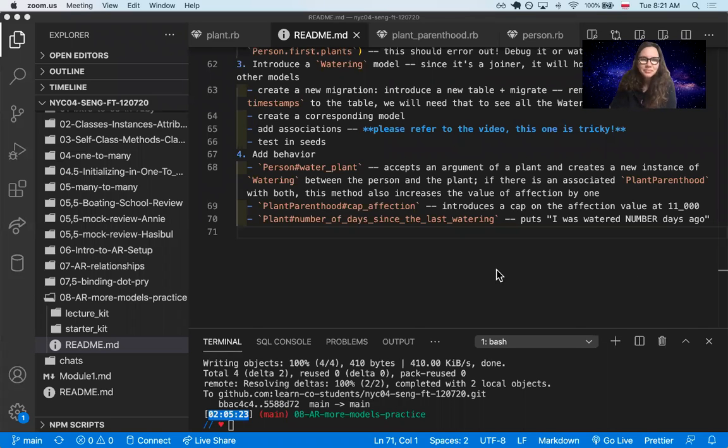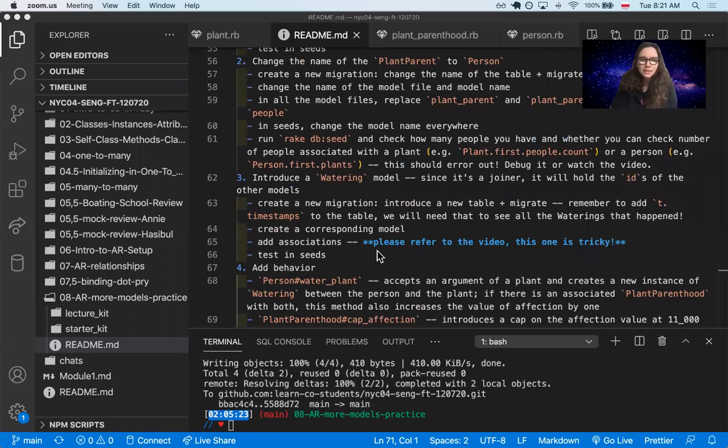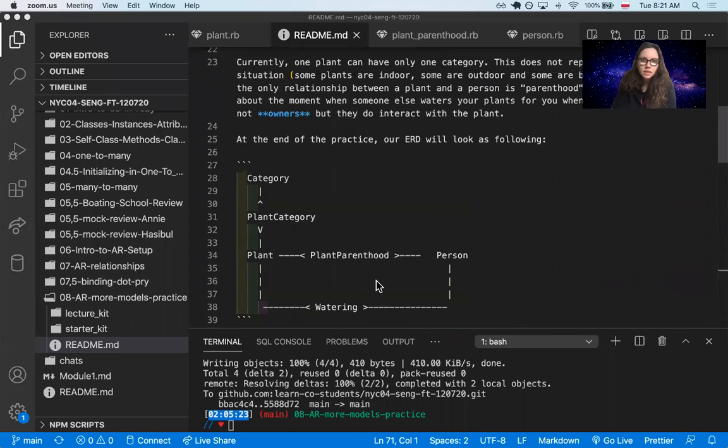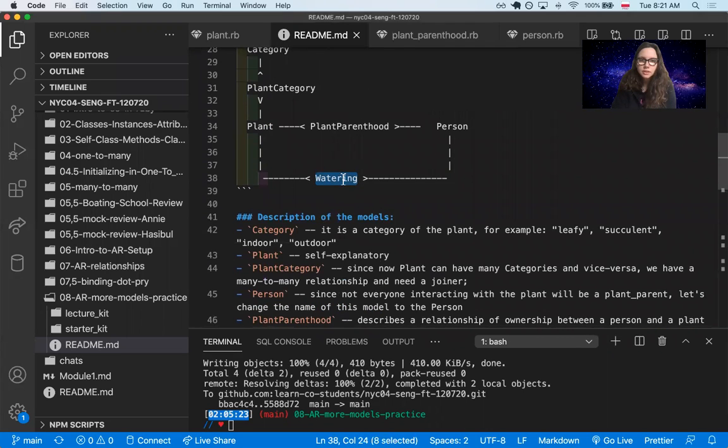Okay, let's tackle our third deliverable, and this is a bit of a tricky one. Definitely not something that you'll see very often. So, as you see, we'll be building the watering joiner. That is a joiner between plant and person, just like Planned Parenthood. However, it serves a different purpose. Planned Parenthood serves the purpose of tracking the ownership of the plants. However, watering serves the purpose of tracking when the plant was watered and also by whom, right?